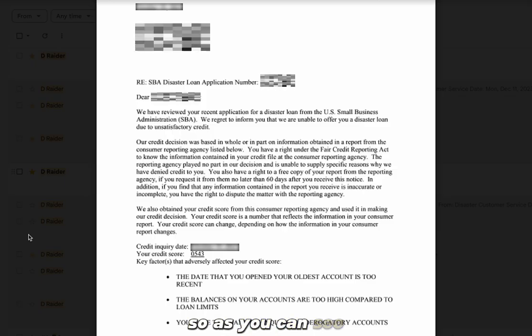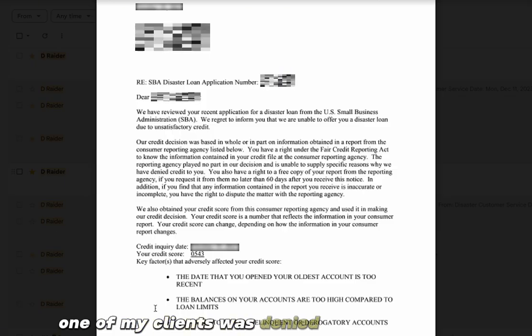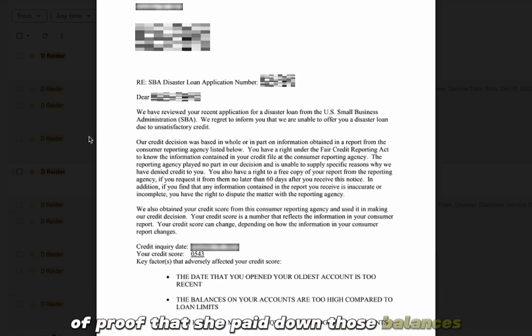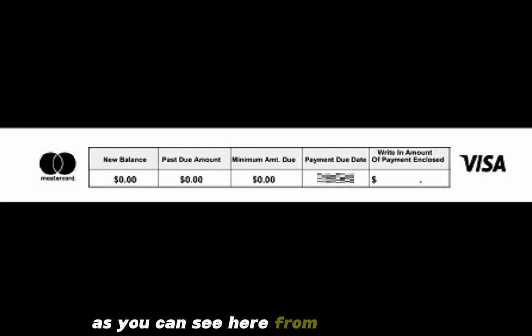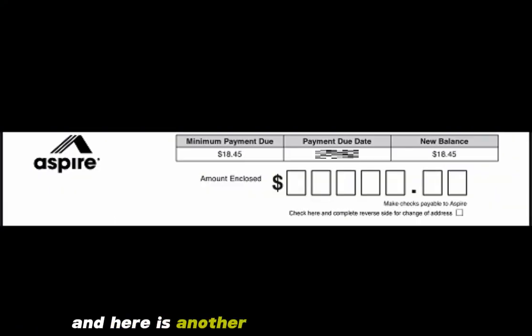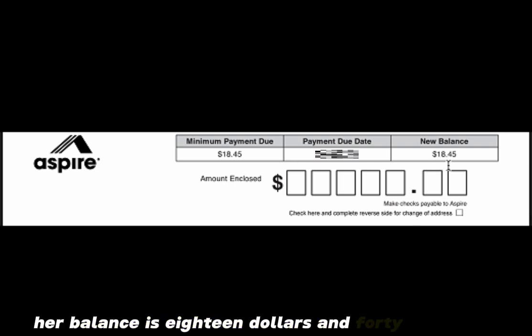So as you can see, one of my clients was denied due to poor credit, and what she did is pay down each balance of her credit cards and took screenshots of proof that she paid down those balances. As you can see here from her Visa card, she doesn't have any balances because she paid it down. And here is another one that she paid down. Now her balance is $18.45.